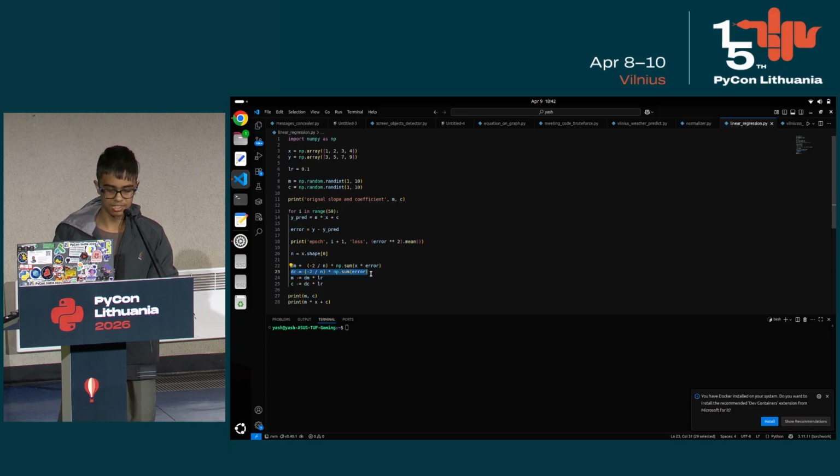basically the gradient of C. And here I'm using the SGD optimization algorithm, or stochastic gradient descent algorithm, which uses the formula of subtracting from the weight the gradient multiplied by the learning rate. And after 50 epochs, it will show the new updated M and C, or weight and bias, and then after that it will show the prediction. So let me run the code.